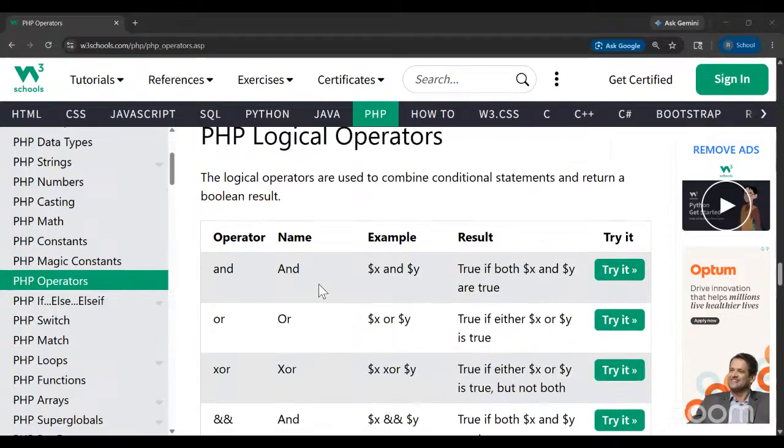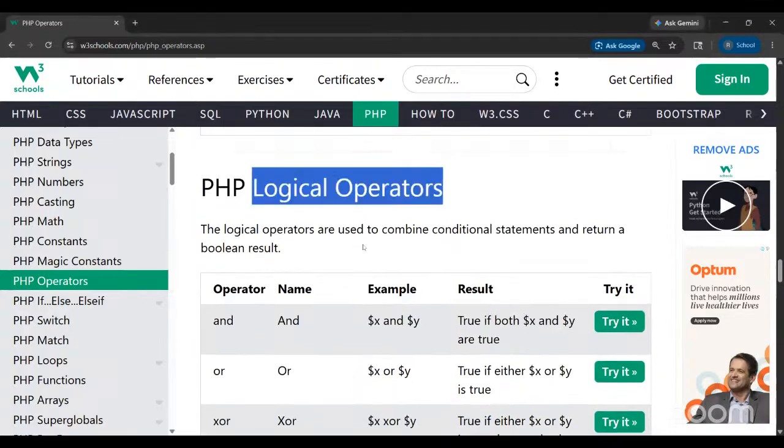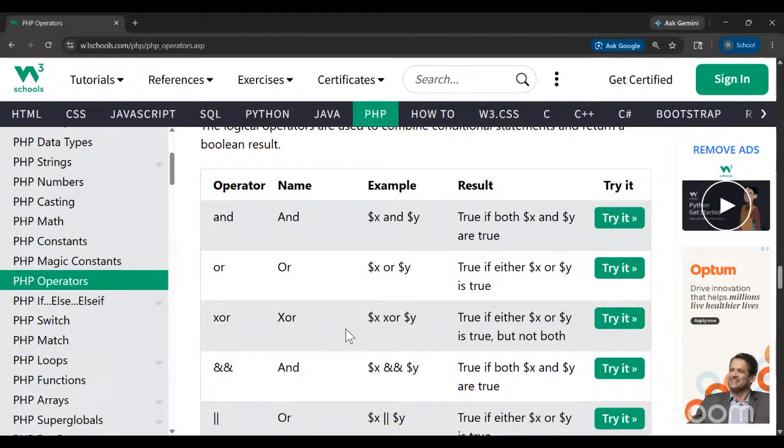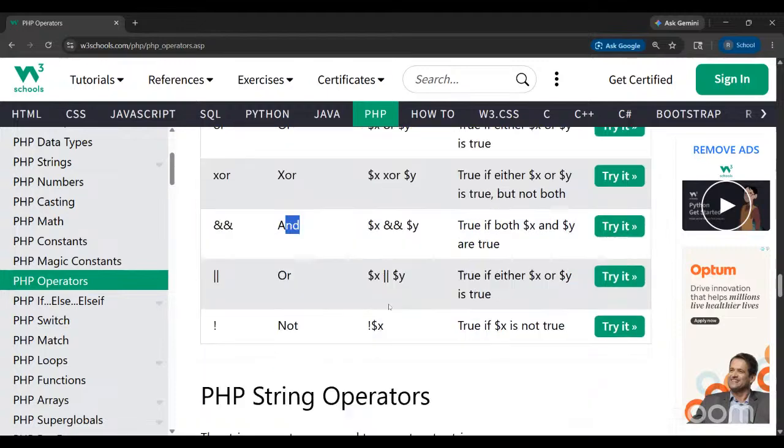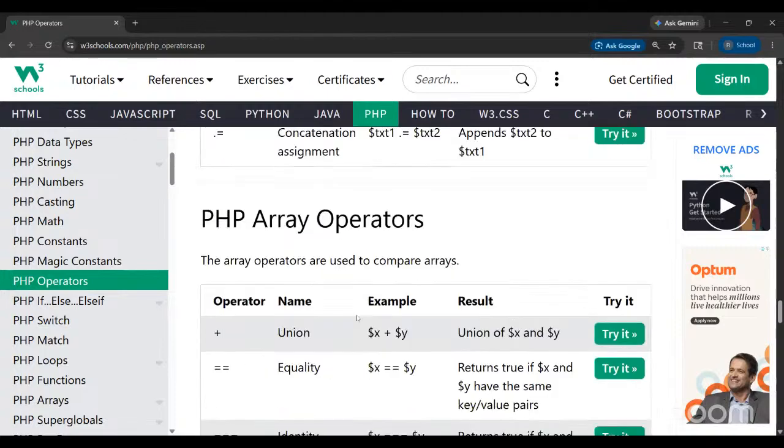And after that, logical operators: these are and, or, XOR, and operator, or operator, XOR operator. So these are the operators. To work with any value, we require an operator. That is the reason behind these operators.